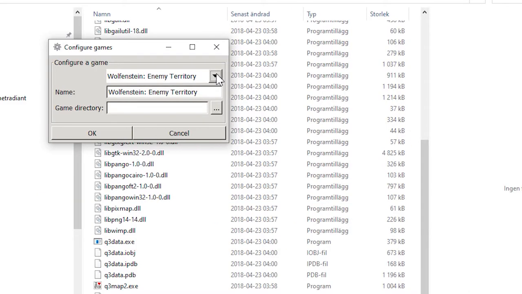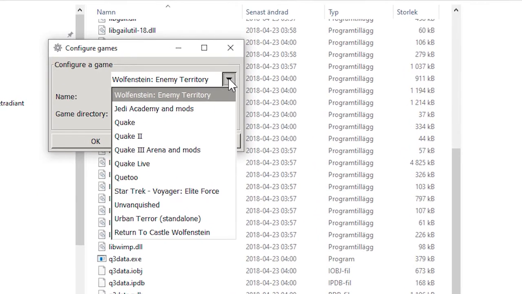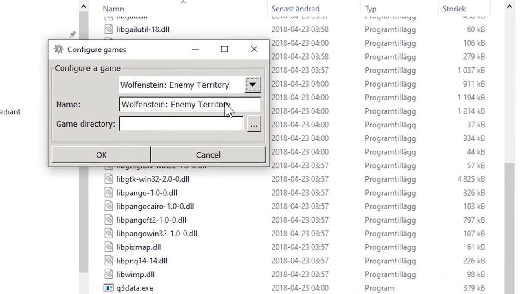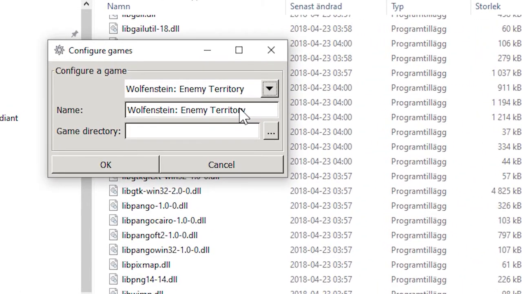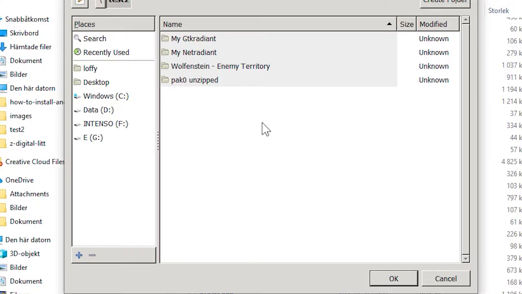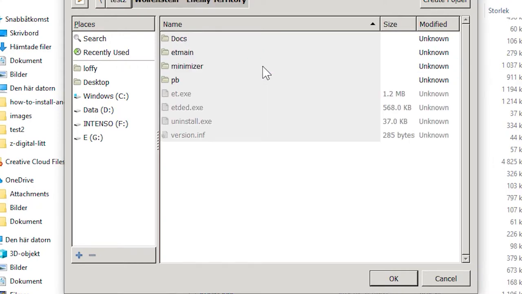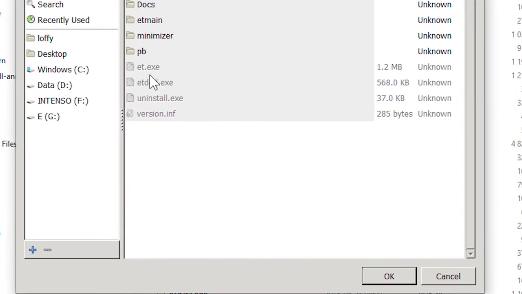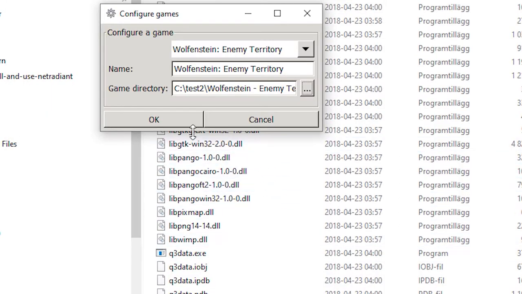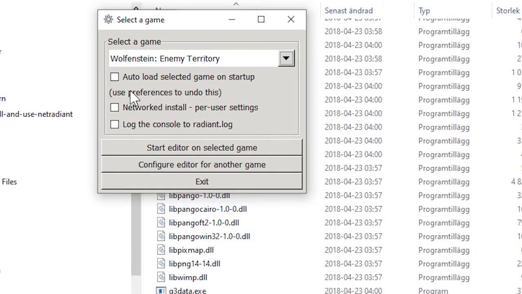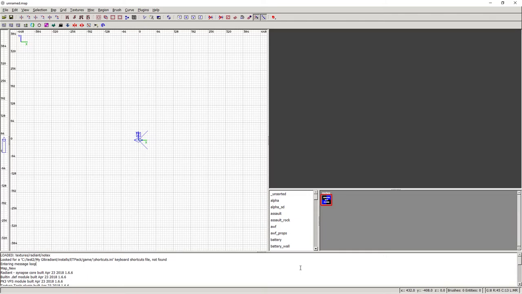In the window, select the game Wolfenstein Enemy Territory. Then click that small button with the three dots and locate the game file, i.e. the ET executable file, just like we did earlier. Start the editor on this game. Now we're inside the level editor GTK Radiant.